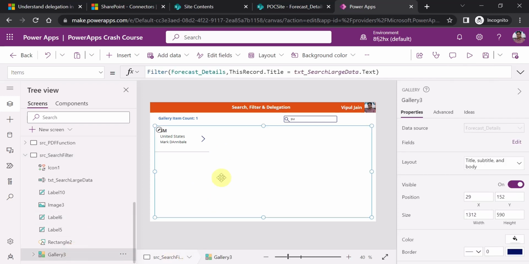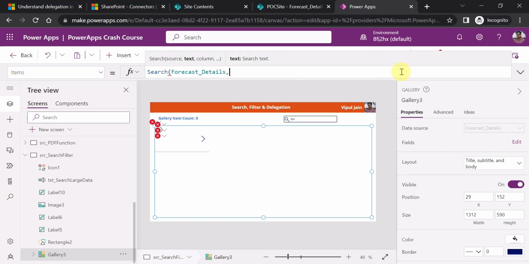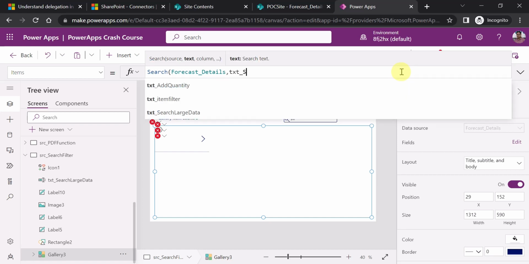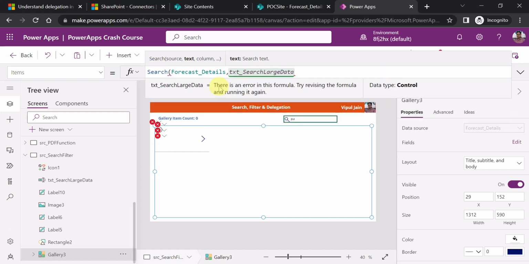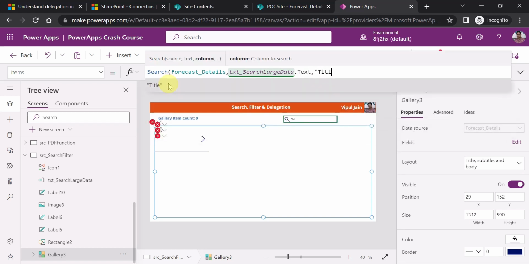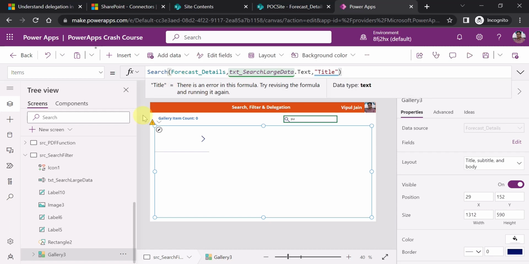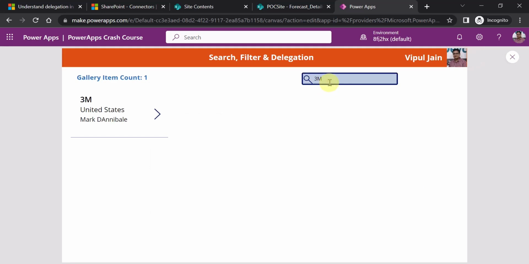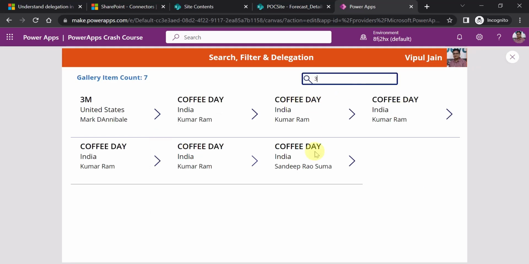Now let's come to Search again, and let's see one more peculiarity which I want to show you. Let's change our query again to Search, and we are searching on the data source which is forecast details, with txt_search_large_data.Text as the text I want to search. Now I can search the Title column, and this is very much fine. We have seen that it shows a delegation warning, and if I search for, let's say, only 3, it will show me all the data wherever 3 is present. That's not a problem.